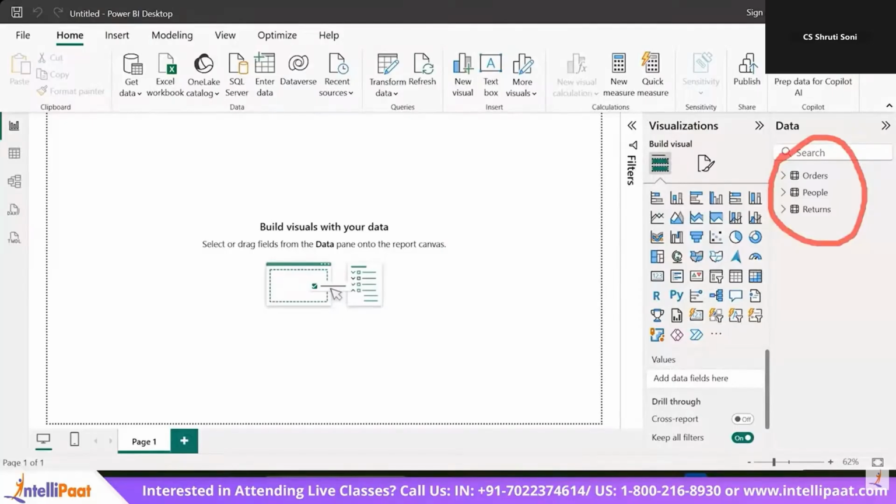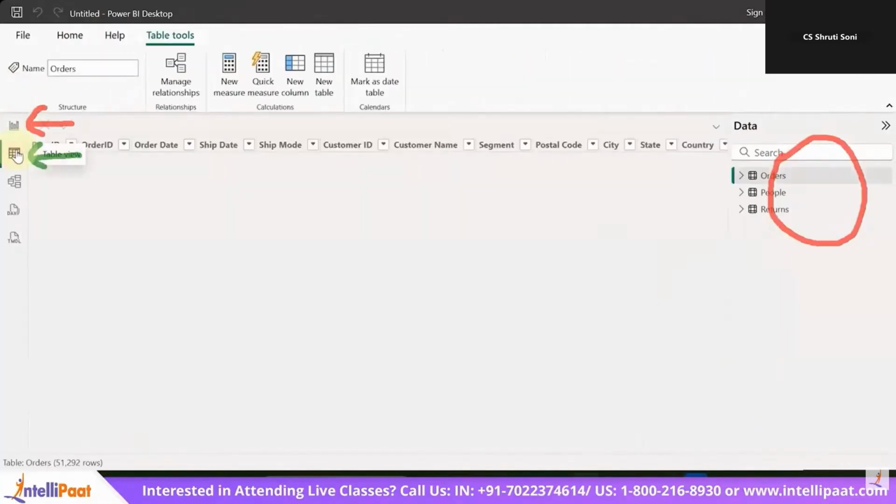So you have loaded this data now in your Power BI Desktop. But whatever data you loaded here, you want to see this data in a tabular format, right? Right now you are in the report view. If you want to see the tabular view of this data, then you will have to go to the table view. Correct? When you go to table view, you will see the data in tabular format.